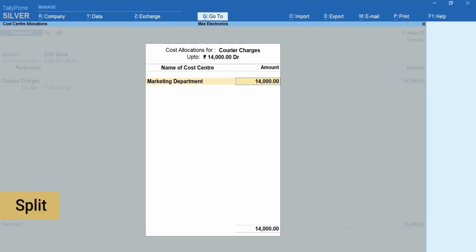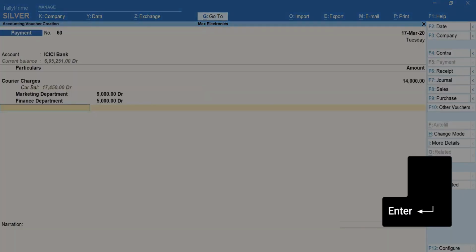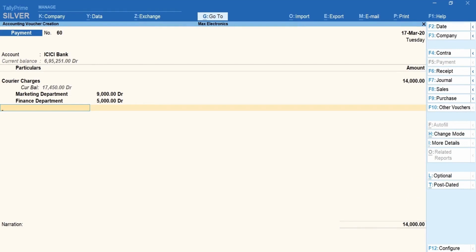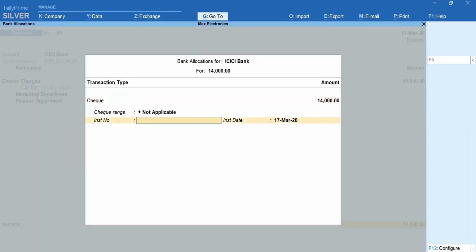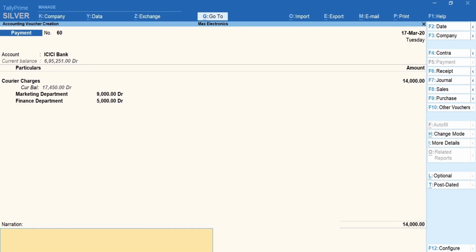You can even split and allocate the amount across different cost centers. Let us split it between the Marketing and Finance department. Press Enter to accept the allocation screen. Mention the bank details. Enter and accept the voucher.